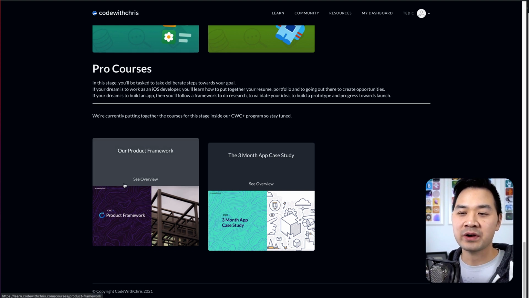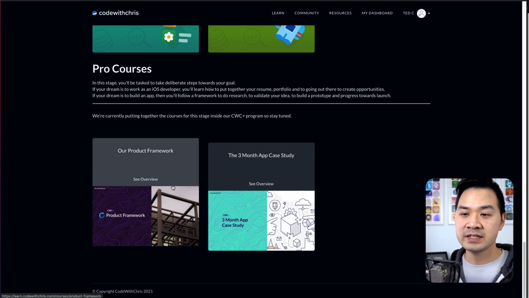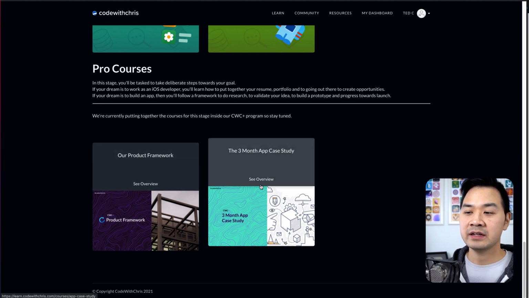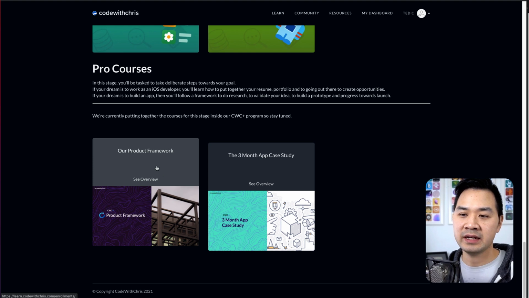So this product framework is really our best guess at this point based on what we know. And we're going to update and iterate on this framework as we prove it out by applying it through this 3-month app case study. Our goal in 3 months is to follow these phases that I've outlined in here and launch an app and get our first customer. So we're going to try and do that in 3 months. And based on what happens in here, we'll probably be updating and proving or disproving our assumptions in the framework.